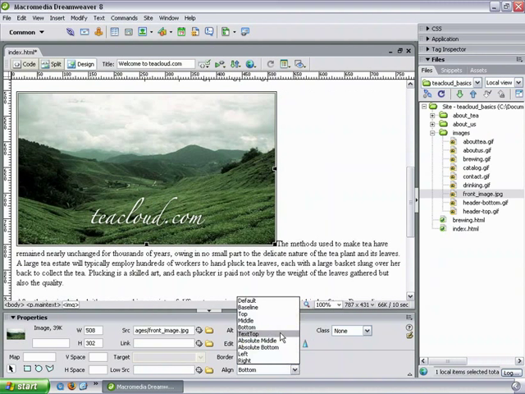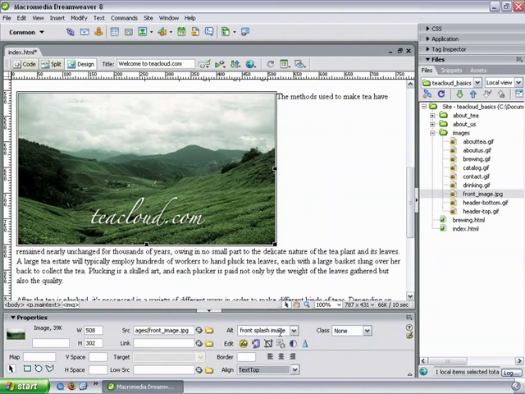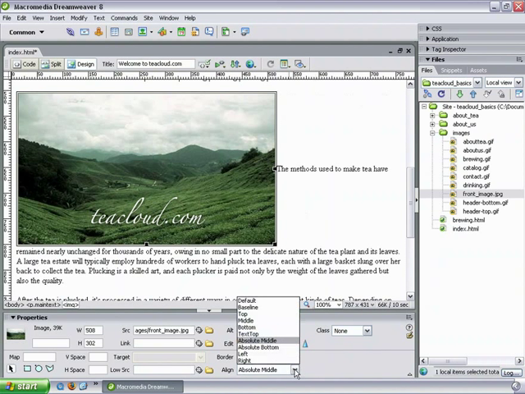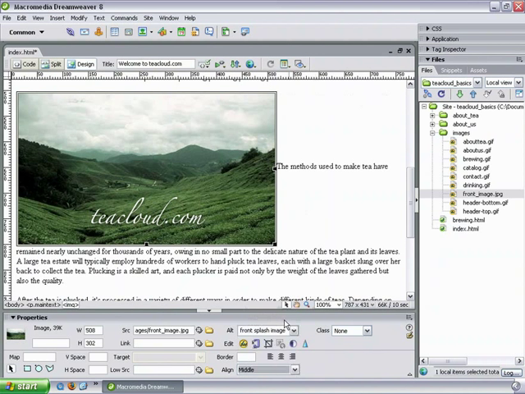Now we have things like text top, which looks very similar to top, but what it's doing is aligning the very top of the letters, like the very top of the T, with the top of the image there. And top and text top are actually very similar. But if I go to, say, absolute middle, and then choose middle, you'll see a slight difference.